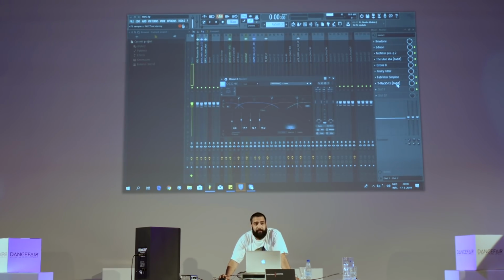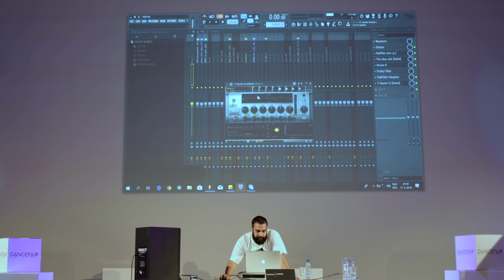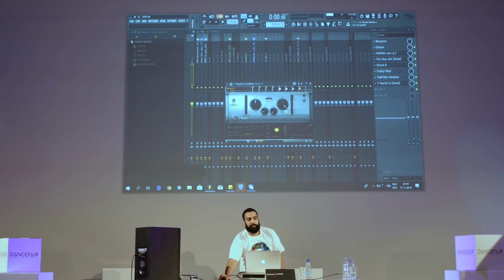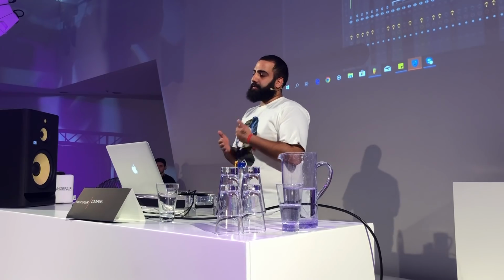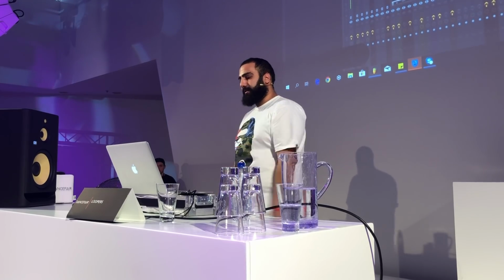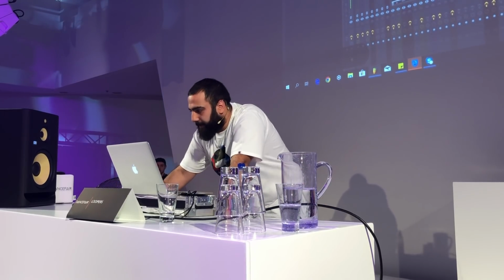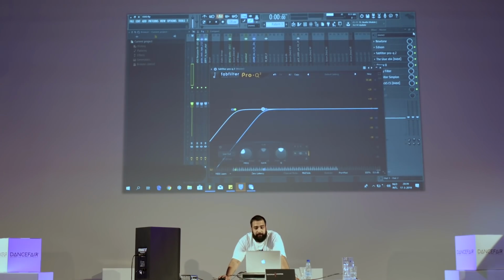After that, I only use a limiter, and that's the brick wall limiter of a T-Rex. I just keep the style on clean. The input is on 0, and the output is on 0 as well. I don't boost anything here on my limiter at the end. I just want something to keep my sound not higher than 0 dB. So that was for the master chain.